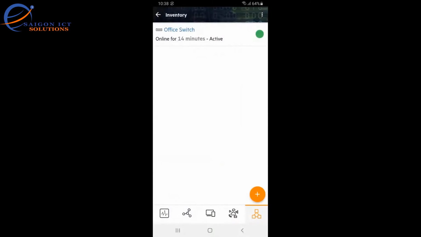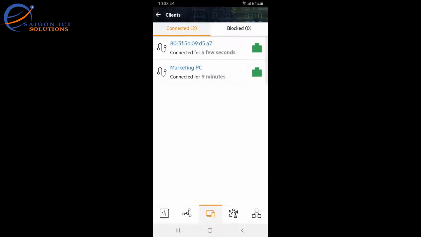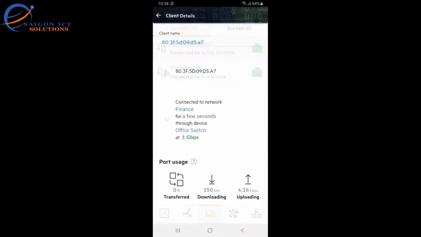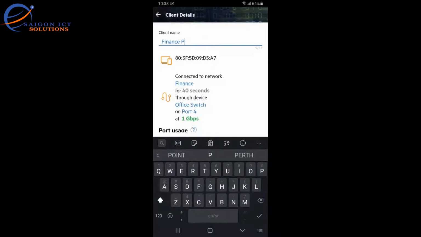Click back twice to get back into the dashboard. You should be able to see that we have 2 active networks and that 2 clients are connected to our network. Click on the Clients tile and click on our newly connected client, and you can see it's connecting to our finance network through the Office switch on port 4 at 1 gigabit per second. Let's give it a meaningful name.